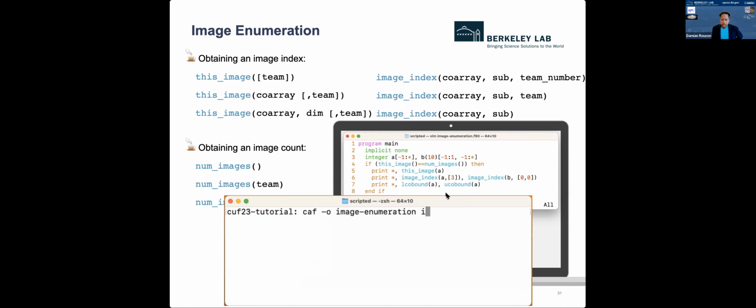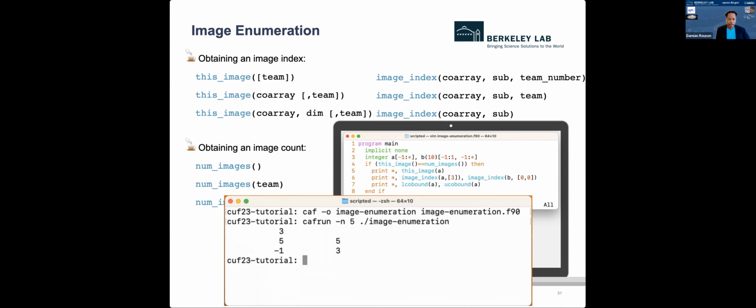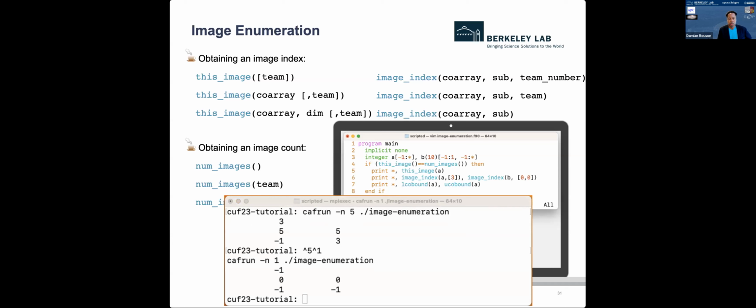So this is me running the program that you see up above and naming the executable image enumeration. And now I'm going to run it in 5 images. Okay, and we'll talk about these values in a minute. Now I'm going to change that number 5 to 1, so just launch 1 image and see a different result because of the numbering and where I fall.